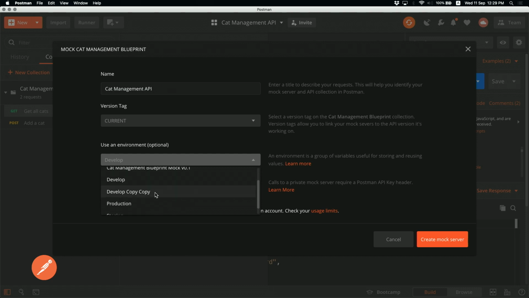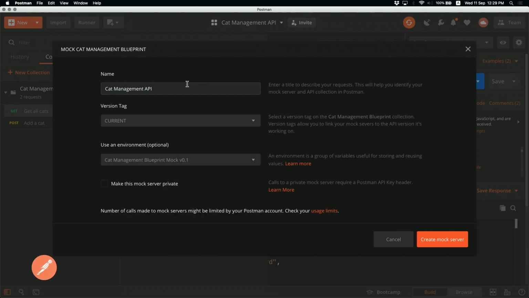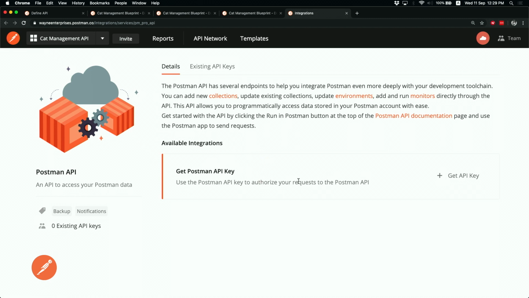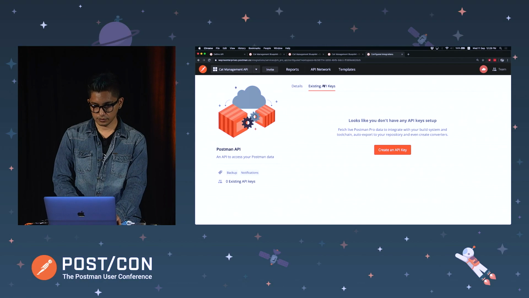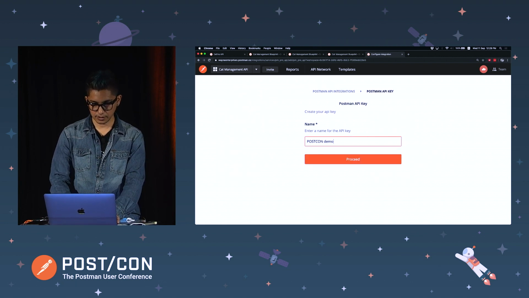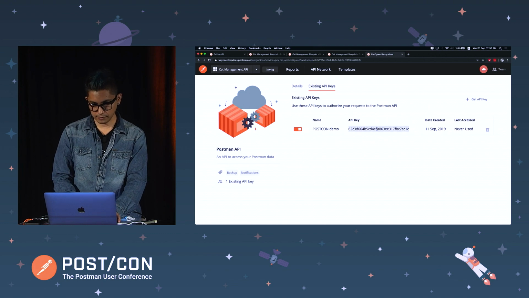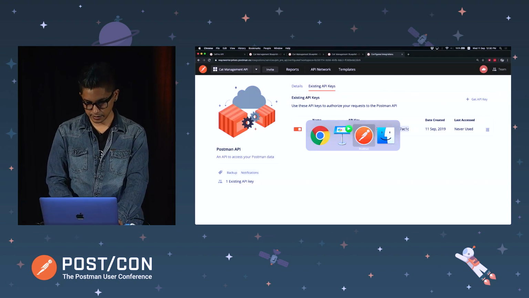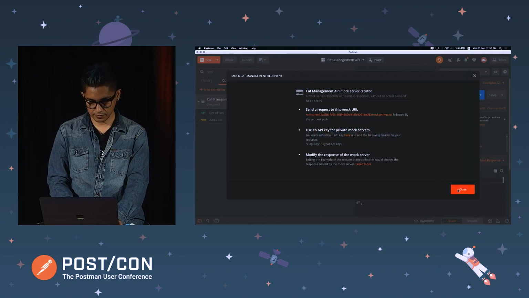I'm going to give it the same name. And you see this option here, make this mock server private. When we create this, it says that you need to get an API key here. This is part of the dashboard. I have API keys now, and I'm going to create an API key. I'm going to call it postcon demo. And I have a Postman API key. Now using this API key, I can make requests against this mock server.